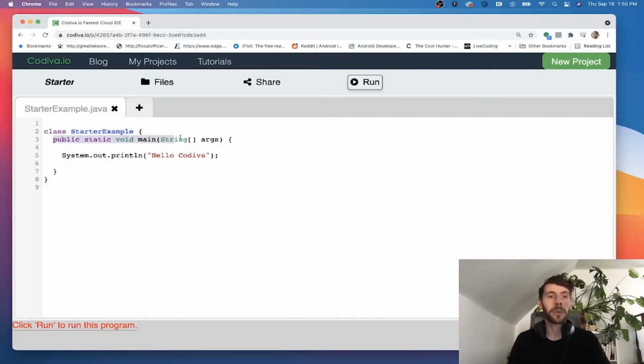Moving on to line 3, we have our public static void main function. A public function is a function that can be accessed outside of the class it exists in. Static means that it's on the level of the class, so you don't have to instantiate starter example to access a static method. And void means that the function does not return anything.